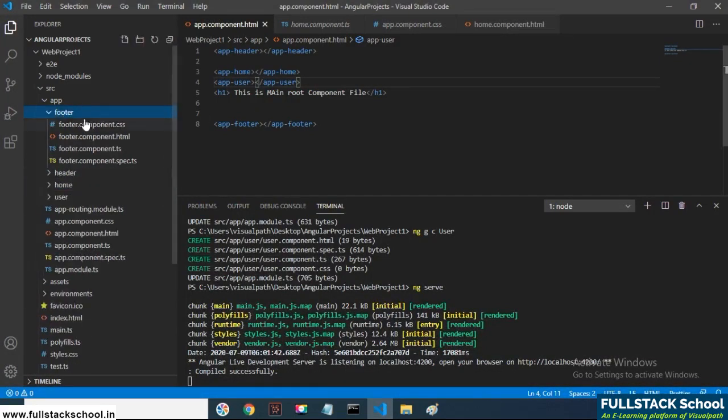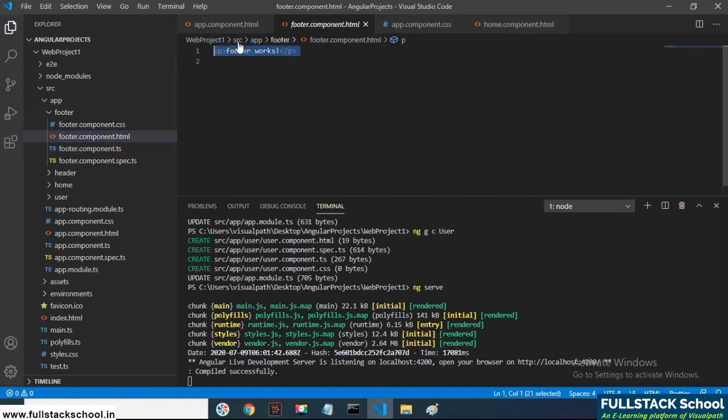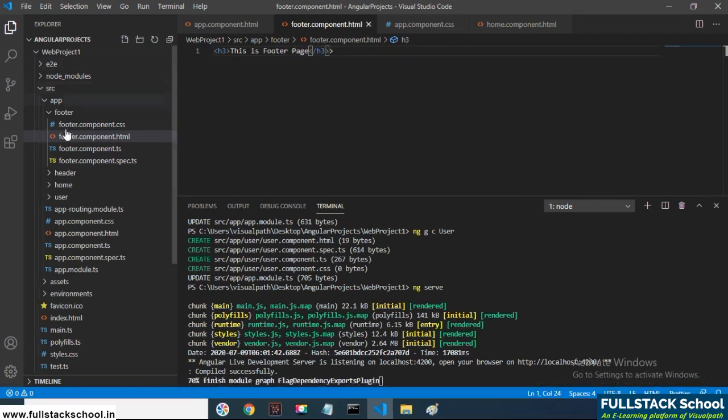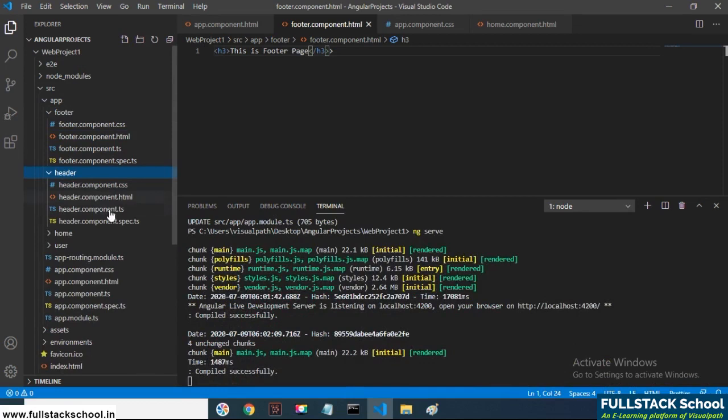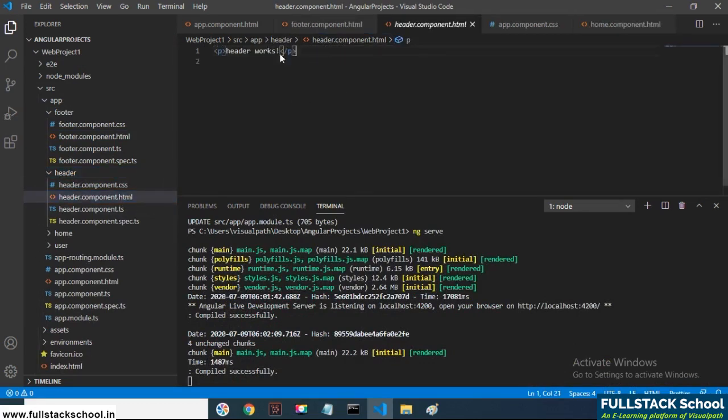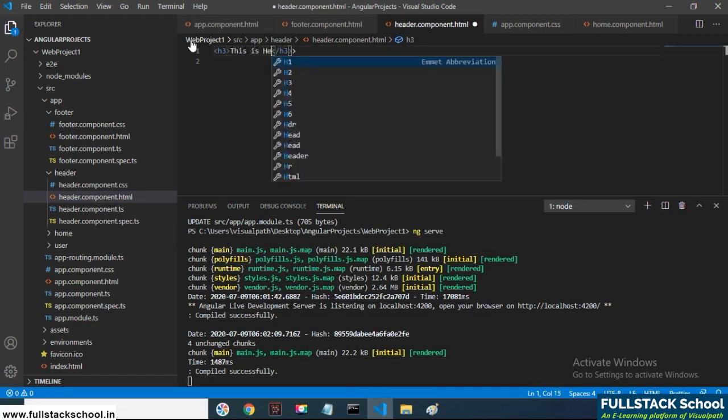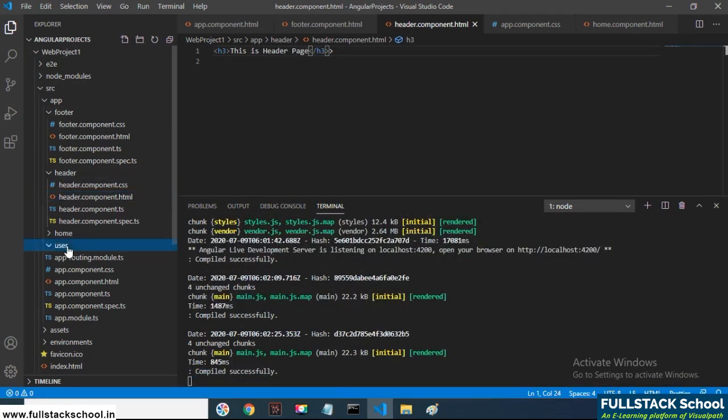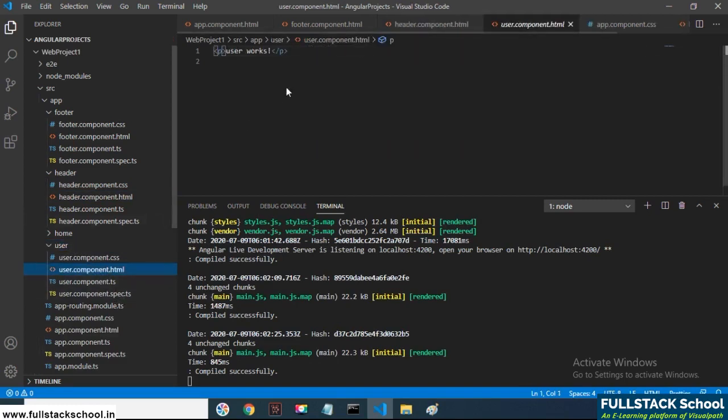For example, let's go to footer.html, and here we are using h3. We are adding, this is footer. The same way we are adding to header also. Just we are removing this h3. This is header page. In the same way we are creating the user also.